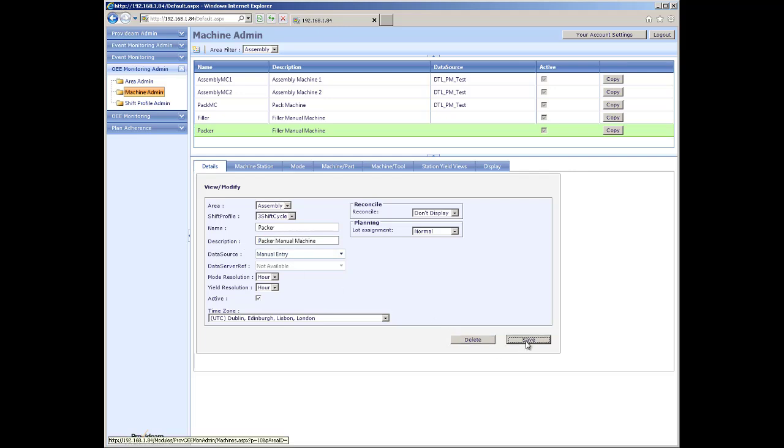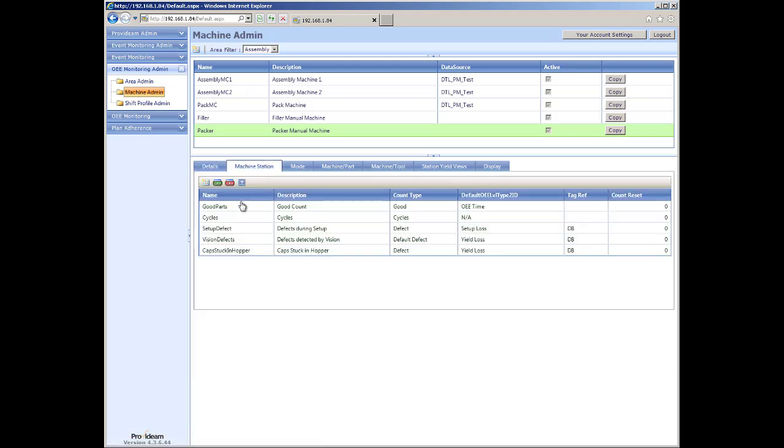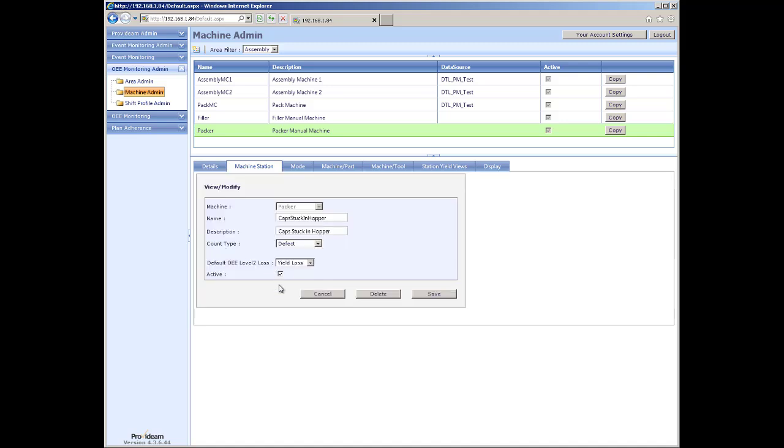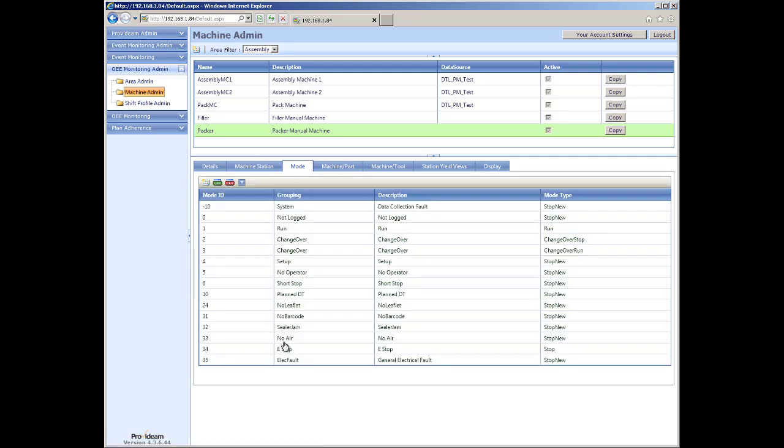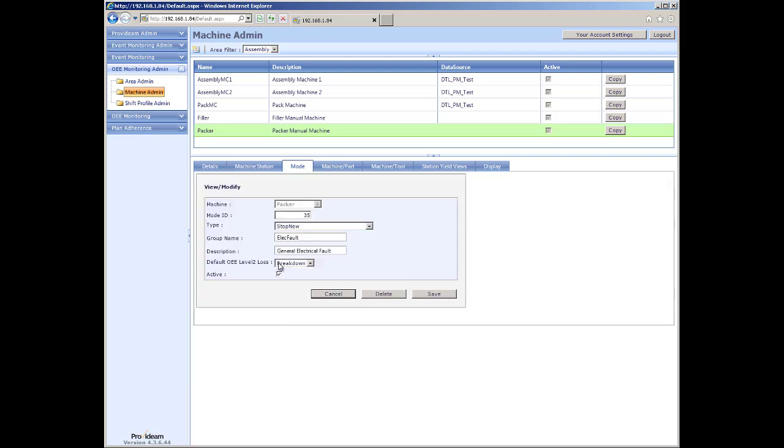So updating some of the data associated with the machine, we can see that it has taken the properties of the filler machine. Similarly, it has copied the counts and modes. The key thing in setting up counts and modes in the manual situation is that for a mode to be selectable by a user in the manual entry section of the dashboard, you need to have the active flag set.